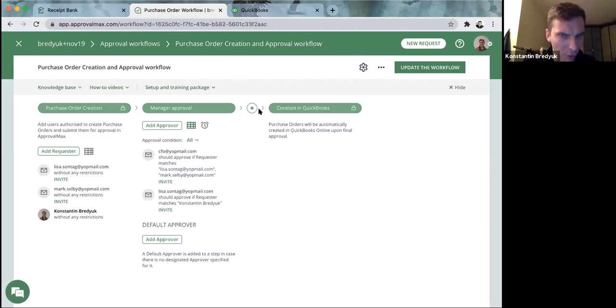The answer is no, we don't work with QuickBooks Desktop, and most likely we are not going to support it, to be honest, because the overall trend is towards online. So in other words, we prefer to wait while those people who are using desktops go online, and then they have a solution by ApprovalMax.